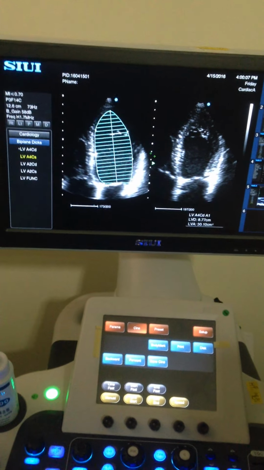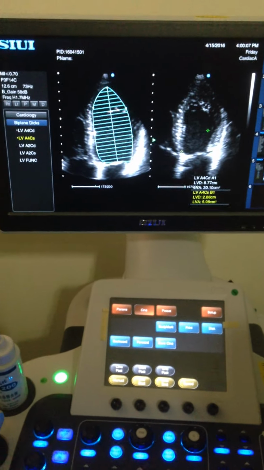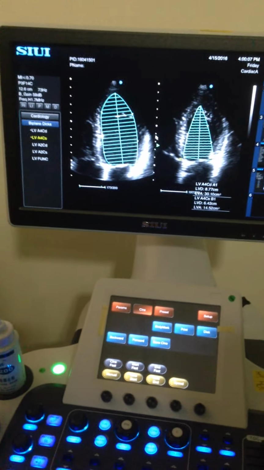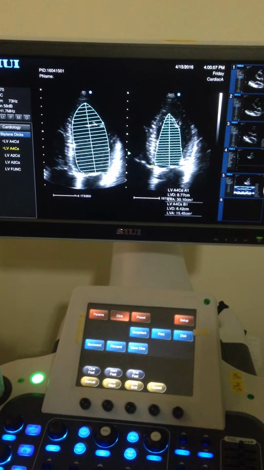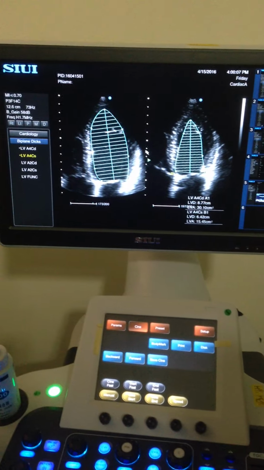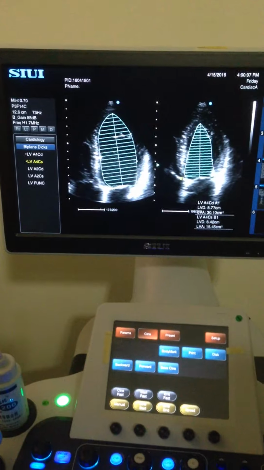And the next one will be the systolic. So here, and the next one, the apex. Do a little bit of changing, following the endocardium. And then you can just save the image.